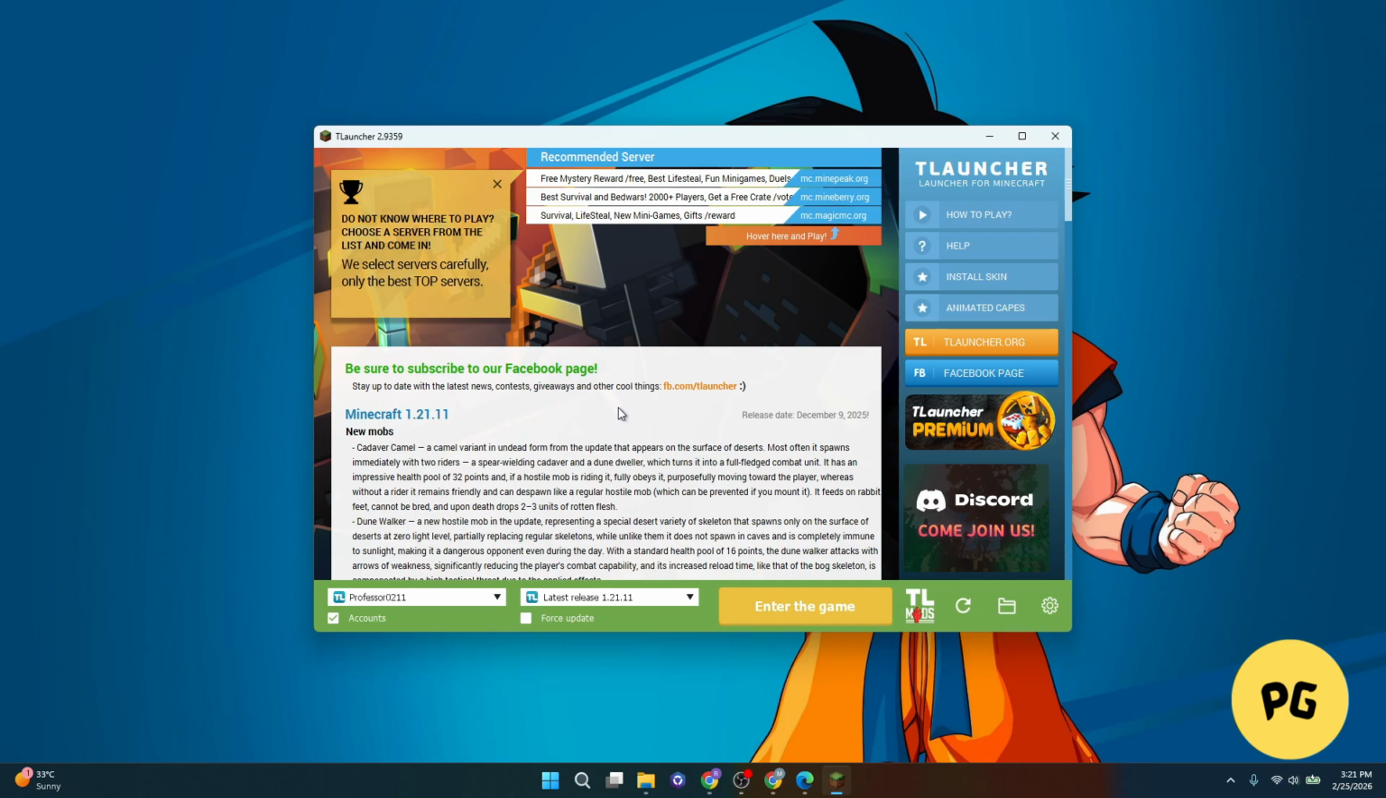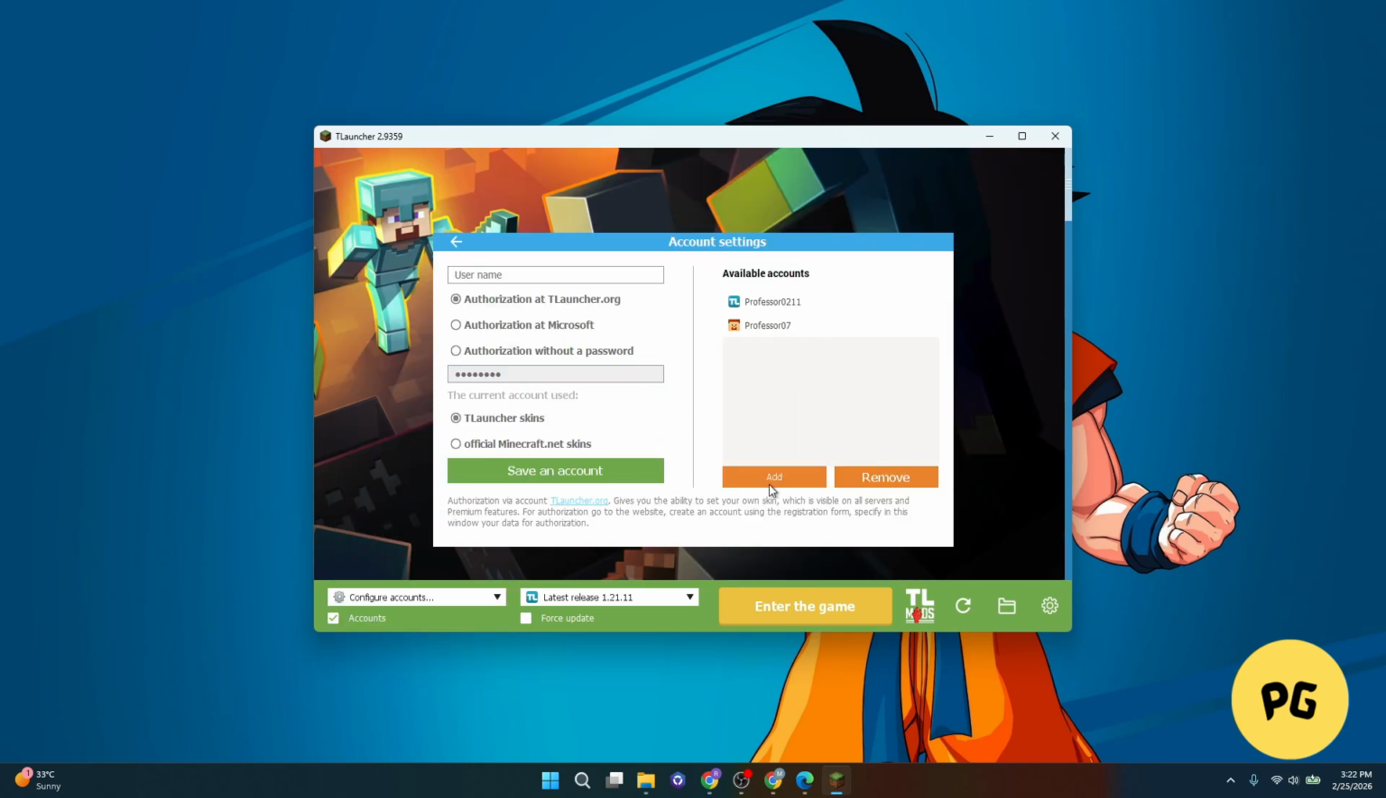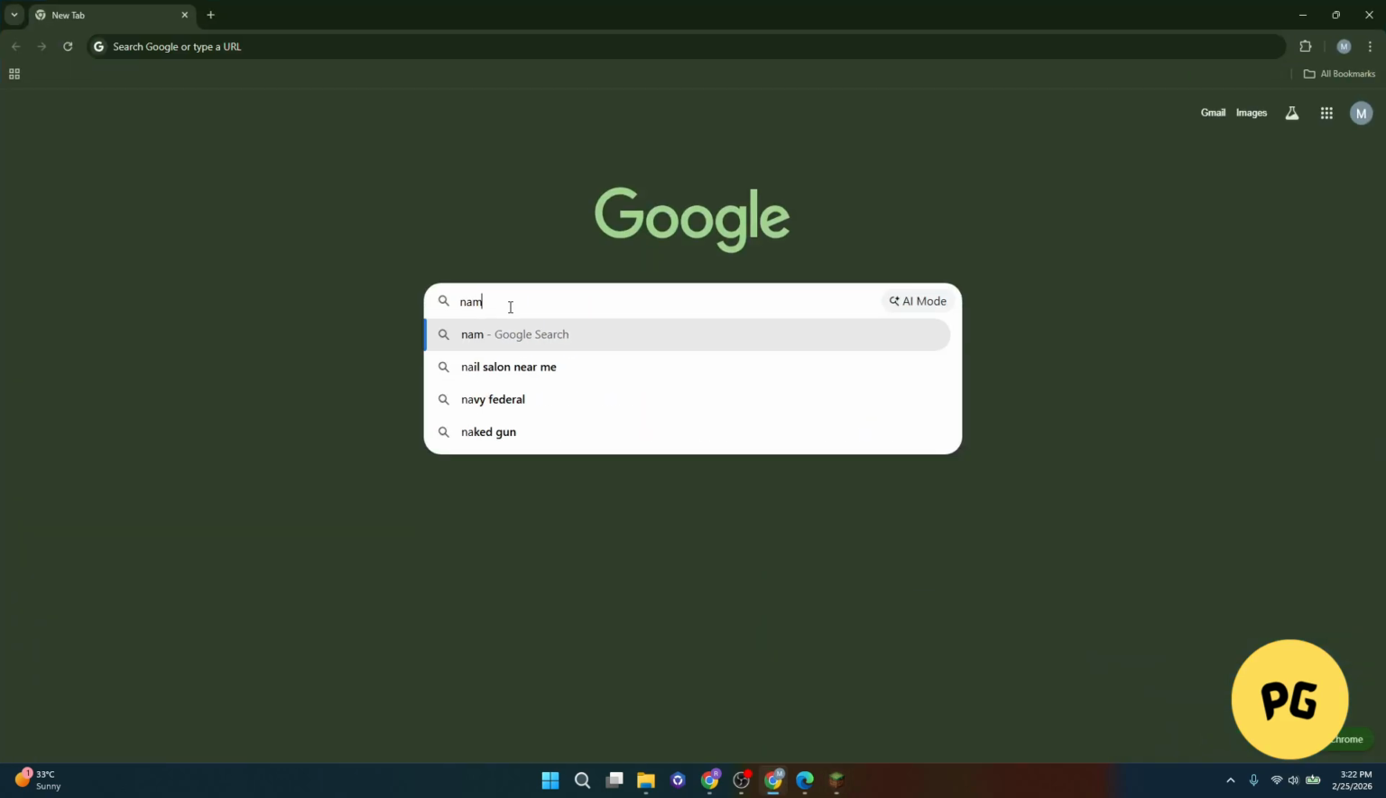The very first thing you need to do is create an account. Click on the small arrow near your profile section and press configure accounts. Then click add here. From here, create a new username. My best advice is to choose a random username that hasn't been used before.